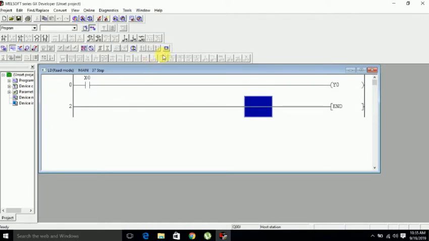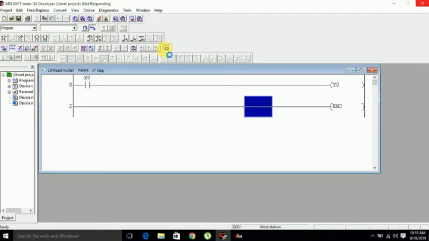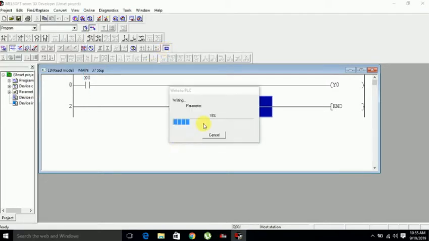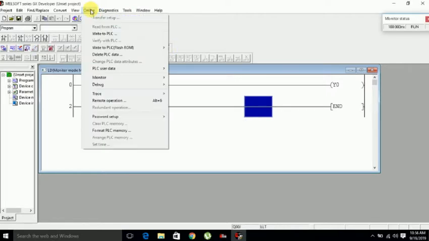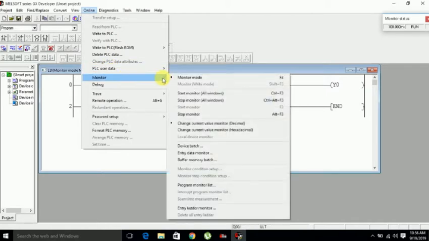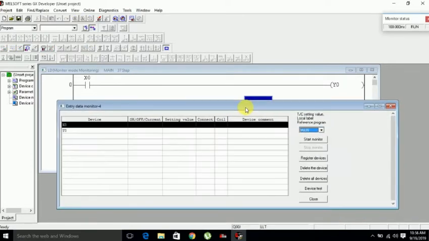Okay, because we are doing it offline, we'll go here to Ladder Logic Test. After running this, you can do write to PLC. Actually that is a simulator, using the GX Developer simulator that we installed, but only this function is here. Then we will go online. It's a little bit different as compared to other PLCs. Entry data monitoring, we will open this, and that program will open.